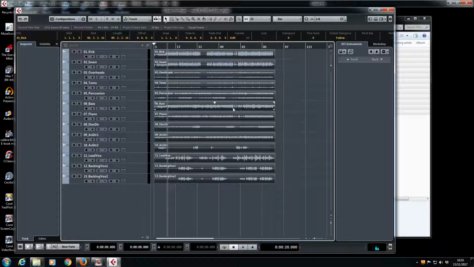It's making all the necessary waveforms. I should be able to hear it.